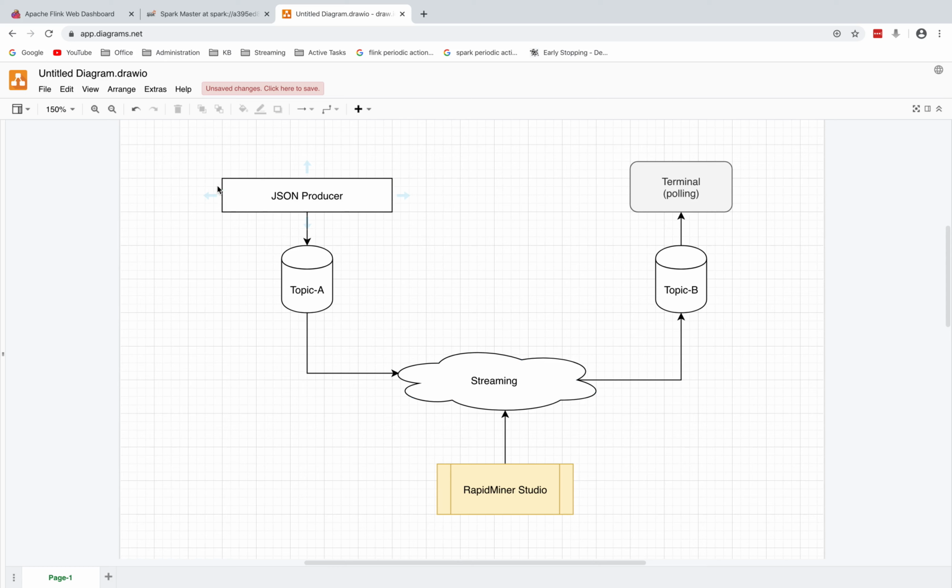So here I'm going to produce some JSON data. This is going to go into a Kafka topic. Then I'm going to head over to RapidMiner Studio and design a very simple streaming workflow, which I'm eventually going to dispatch to both Flink and Spark clusters.